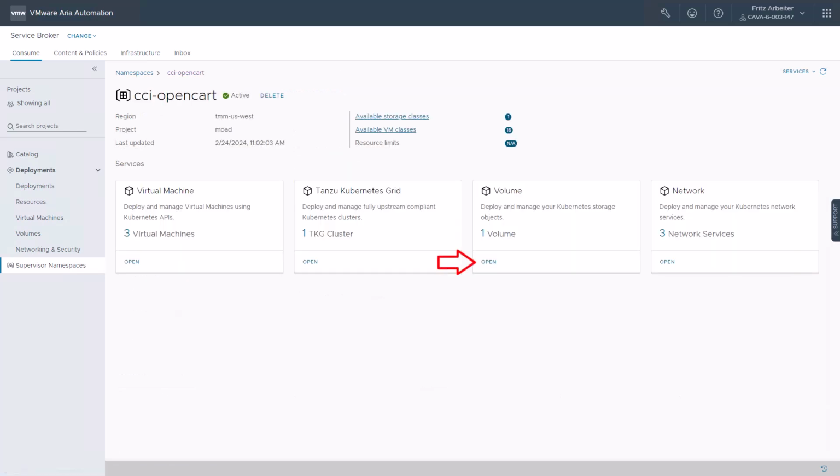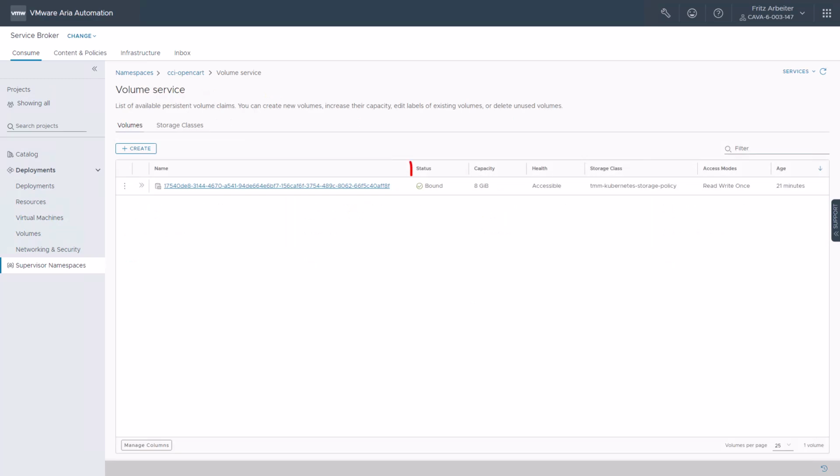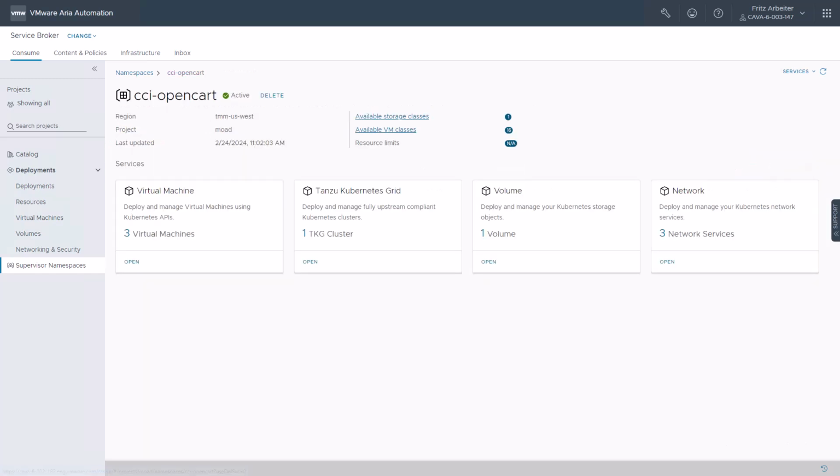Now, clicking the volume service dial shows us the persistent volume claim created with its status, capacity, health, the storage class it's using, configured access mode, and uptime, and the ability to provision, of course, additional volumes if needed.